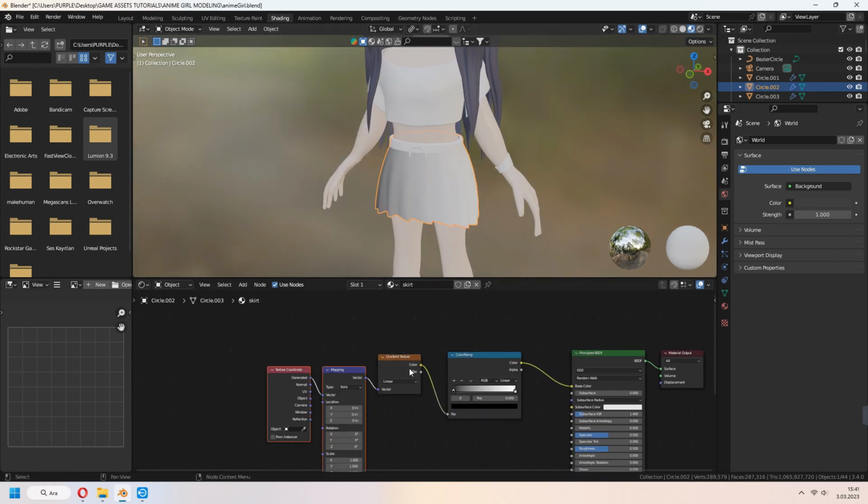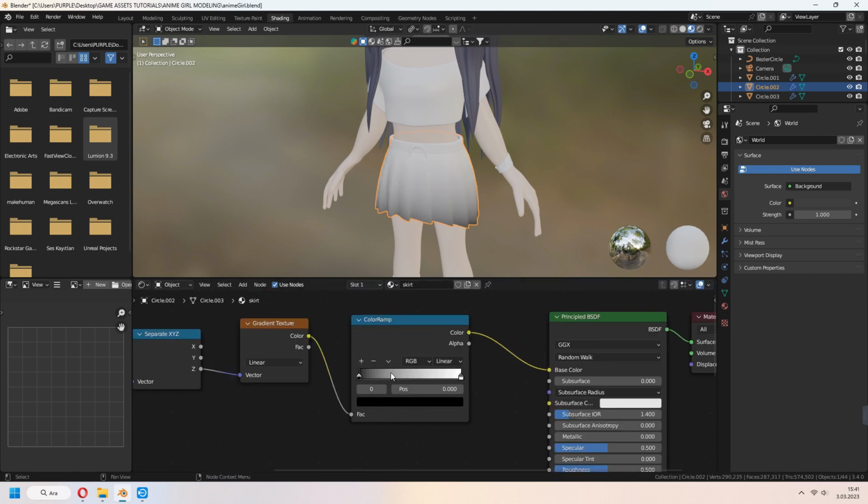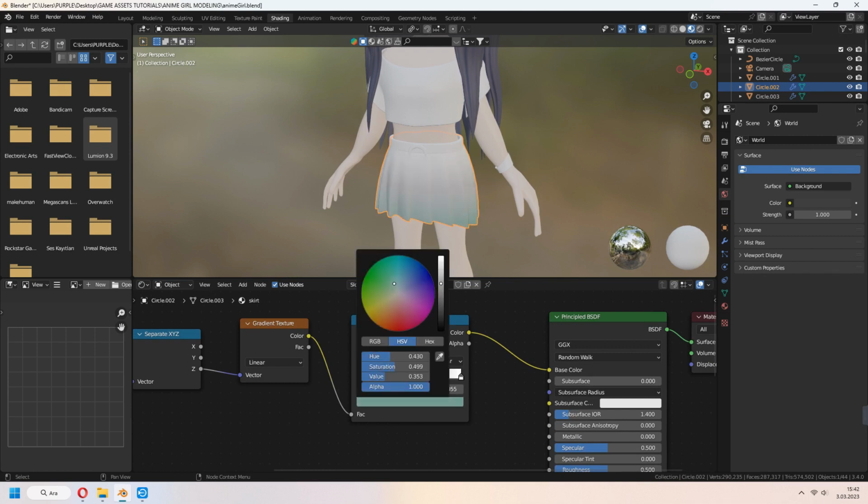Select color ramp and Ctrl T to open your node wrangler. And add separate XYZ. Add another color variation to color ramp. You can choose which color you want. It's a bit gradient from bottom to top.